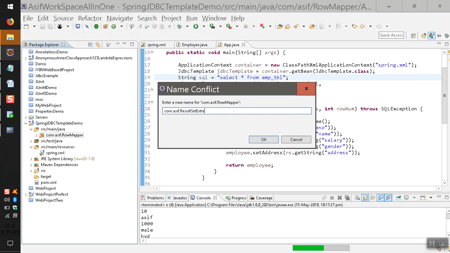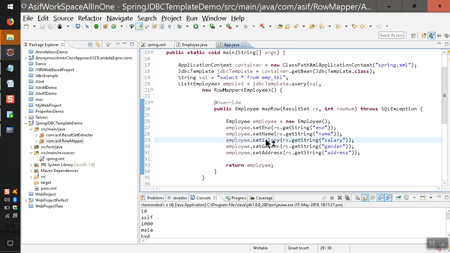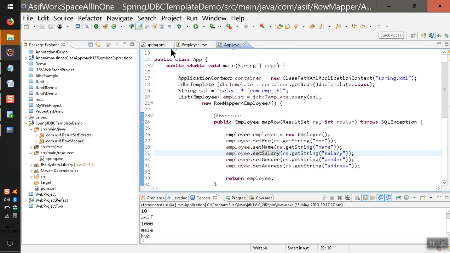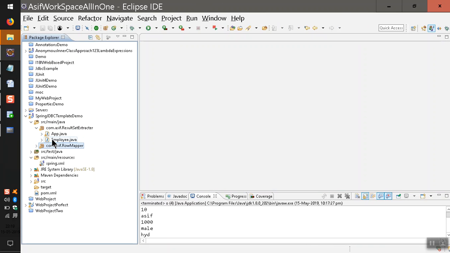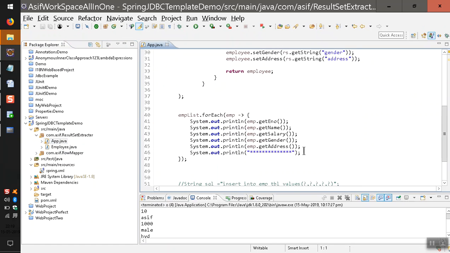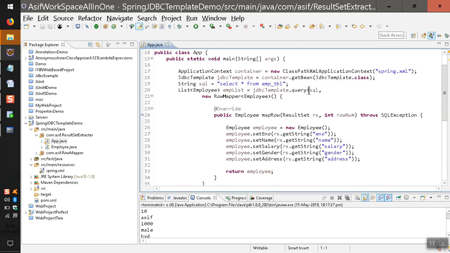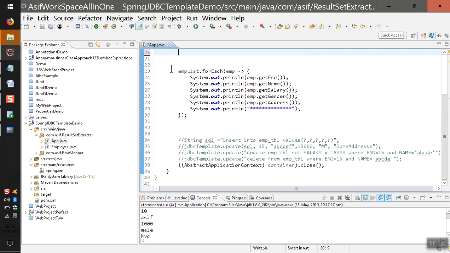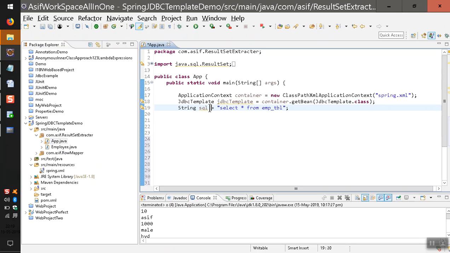Let me open my App class and remove everything I have here. Let's say that I have this. I have created the application context class and the bean configuration file, because I'm using a Spring XML file. Then I'm using this container and calling the JDBC template. Using this JDBC template, because I need to retrieve records, I'm going to call query.